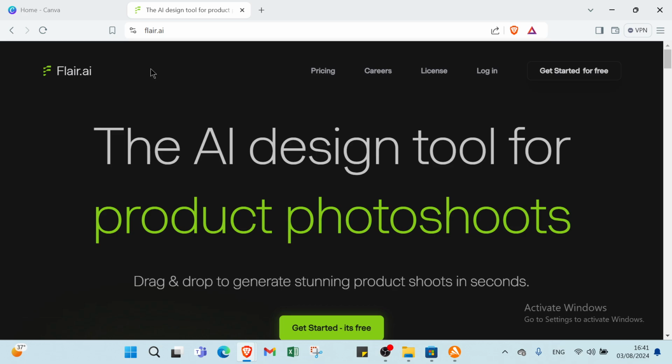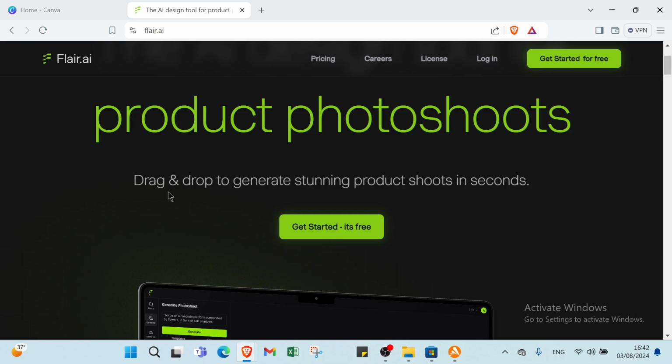So what is FlairAI first? FlairAI is an AI-powered platform focused on streamlining and enhancing creative processes, particularly in the realm of visual content creation. It leverages advanced artificial intelligence to assist users in generating, editing, and refining images, making it a valuable tool for designers, marketers, and businesses.